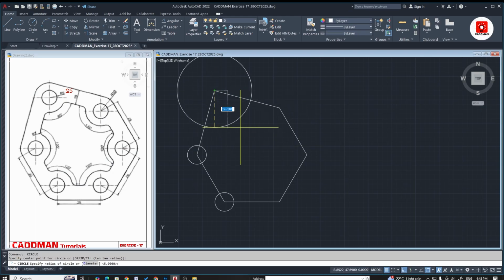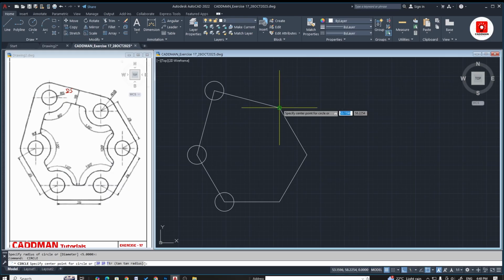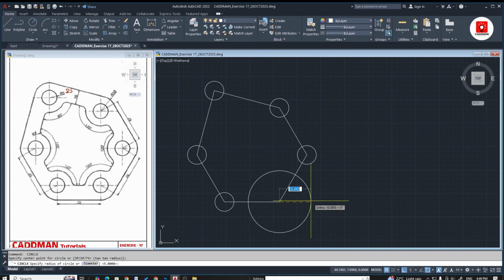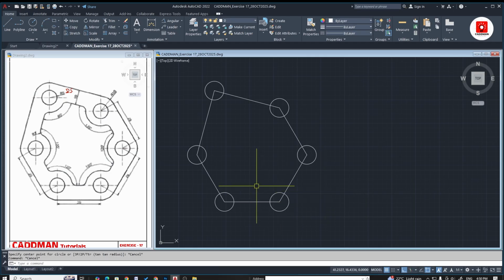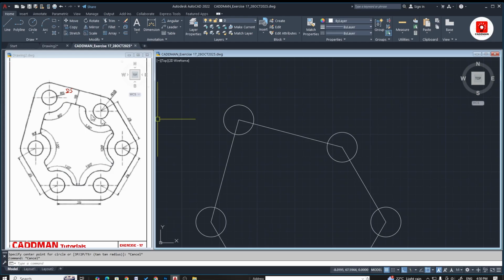Click on the point, say enter. Repeat the same in order to get the same dimension of rectangle. Sorry, circle. Radius 5. Okay. Now try to offset this.